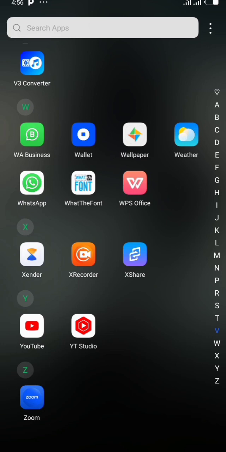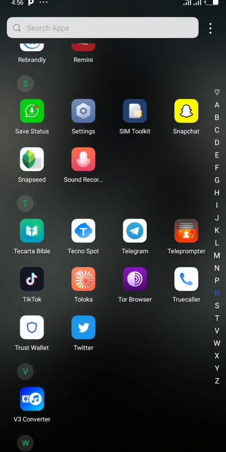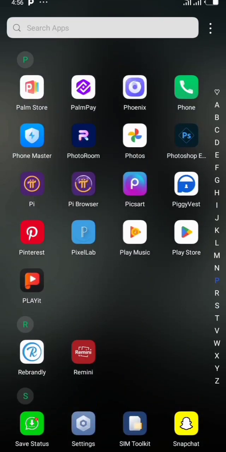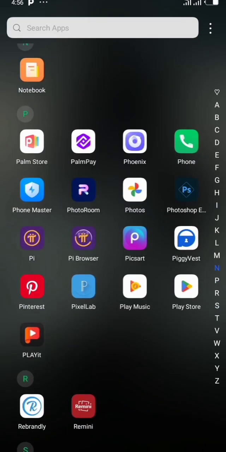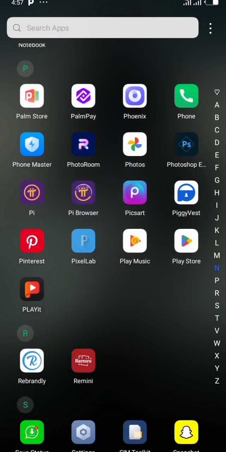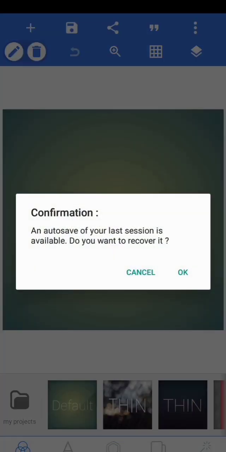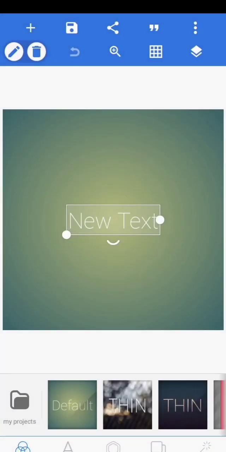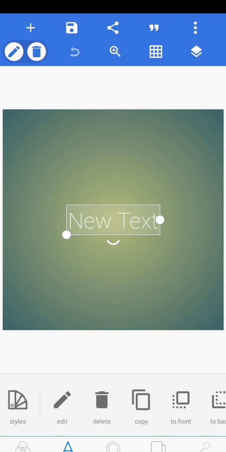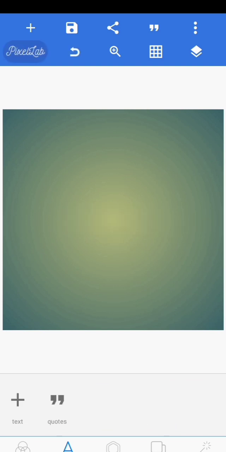In this tutorial, I'm going to be introducing to you Pixellab, the app we're going to be using for smartphone graphics design. And this is the app right here. Click on it, Pixellab. I'm going to be telling us everything that is embedded in this app, so please pay attention and follow closely.